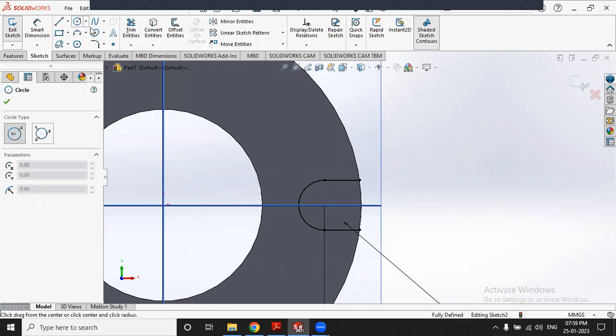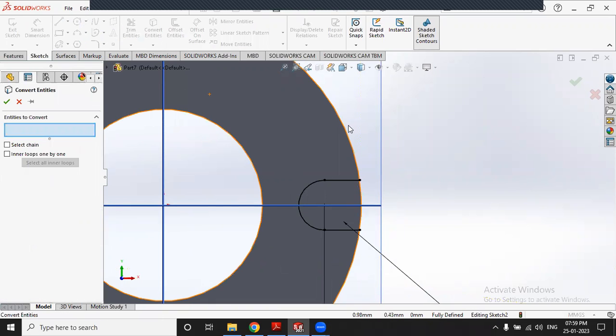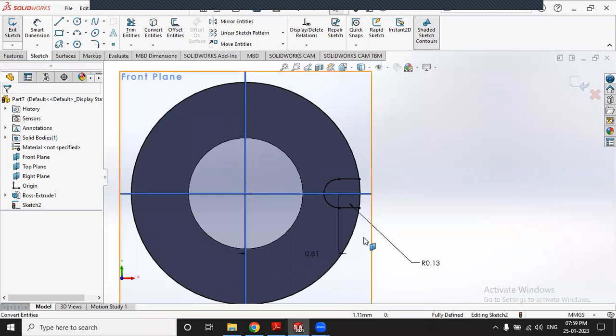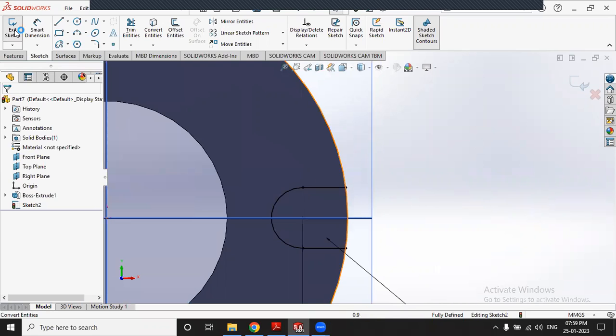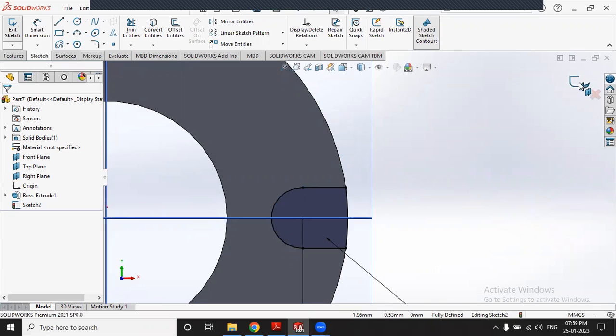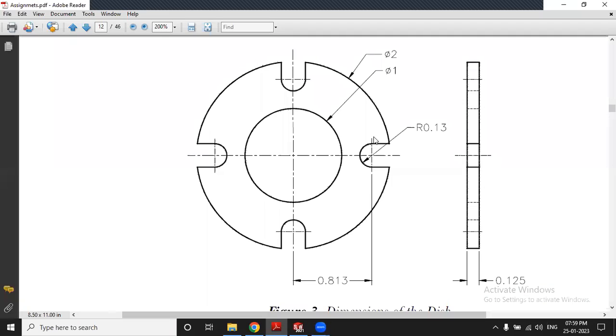I don't want to create a circle but I have the option to convert entity. So I select this outer edge and click on OK. At the end you will get a circle, but we require only this arc, not the remaining. So I'll select trim and click on the outer edge, so that you will get a closed zone here only. Now click on OK, exit command and just remove this.